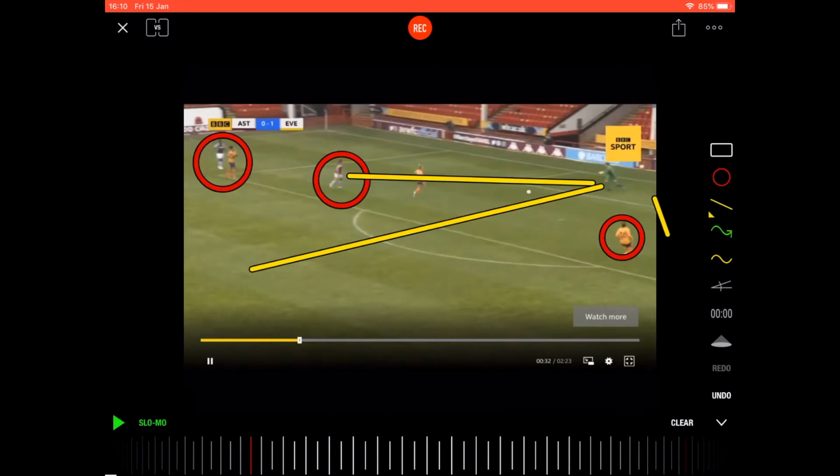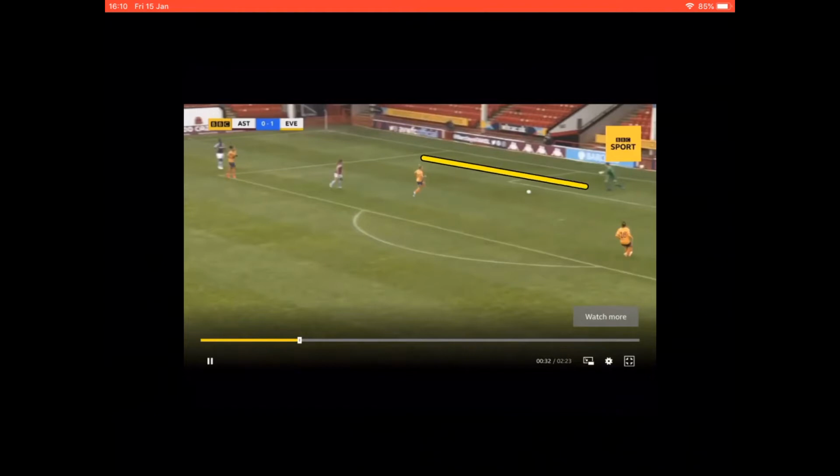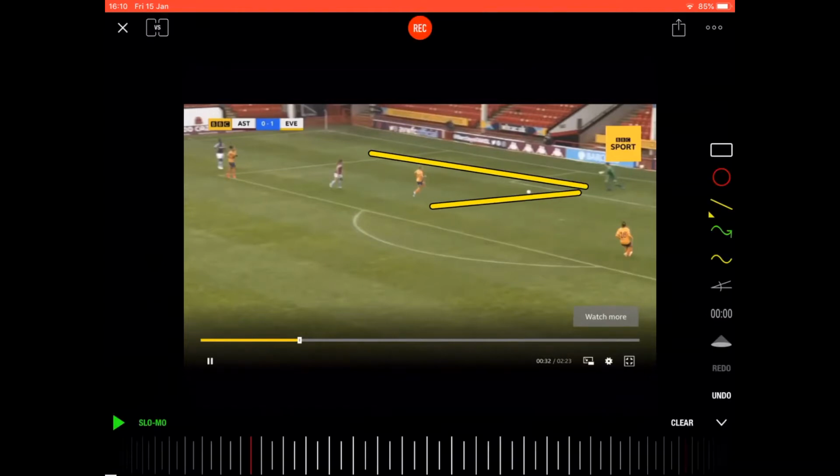One of the takeaways here is to think about our own movement. Is there a player around us that is preventing us from receiving the ball? Can I move away from that player to create space so that I can receive the ball and support my colleagues who have got possession of the ball at the current time? So just a couple of things to consider there.